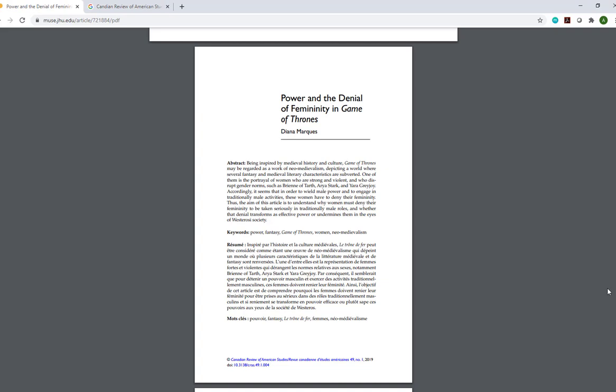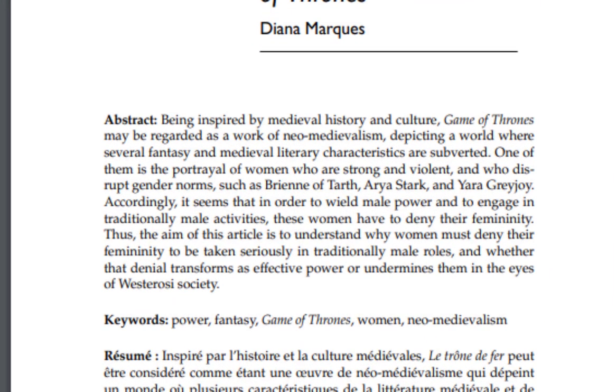Let's take a look at this article, Power and the Denial of Femininity in Game of Thrones. This is a scholarly source, but how do we know this? First of all, we can read the abstract to see that the aim of this article is to understand why women must deny their femininity to be taken seriously in traditional male roles, and whether that denial transforms as effective power or undermines them in the eyes of Westerosi society.